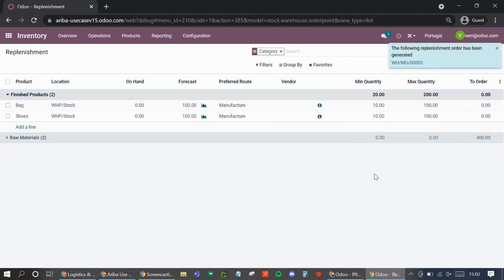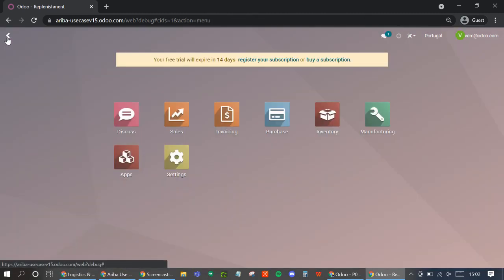And again, what you could see there is that we had a forecast for 25 units and we have a maximum quantity of 100. So we will need to produce 125 units to get to the maximum level. Makes sense. Okay. So let's see if we have it in the manufacturing.